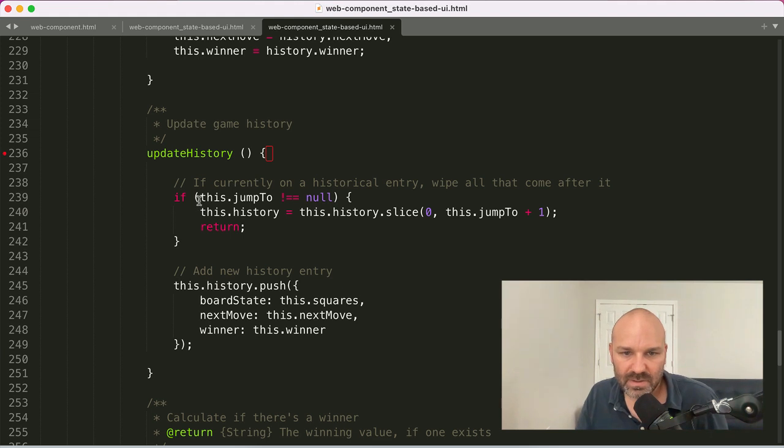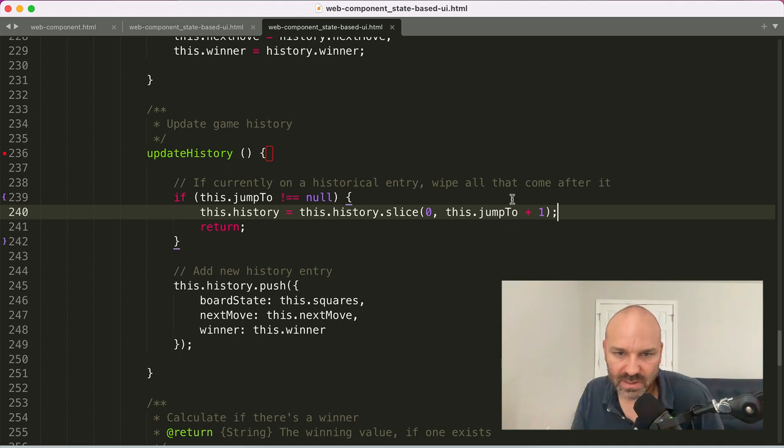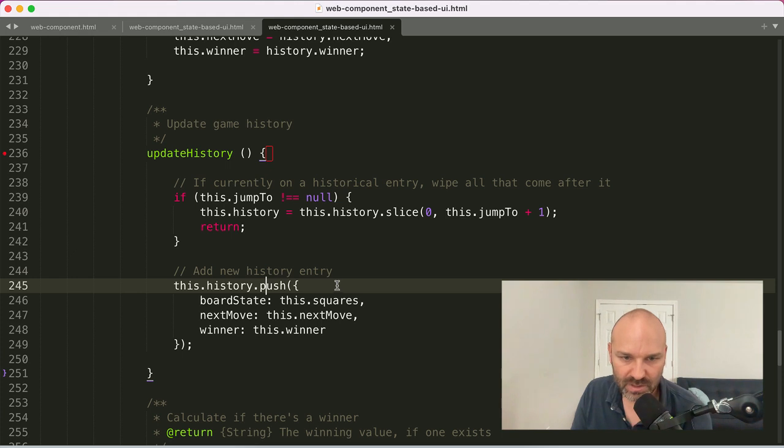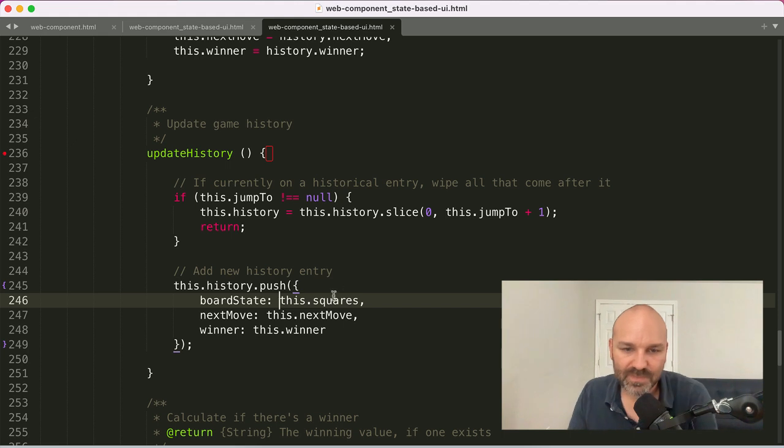So if there's no, if this jump to doesn't equal null, we're doing this. That's fine. But otherwise, this history push, right. It's an array. So it's a reference. It's not like a, okay, so that's really dumb. Okay, so array from, so we need to make an immutable copy, is really the problem here.